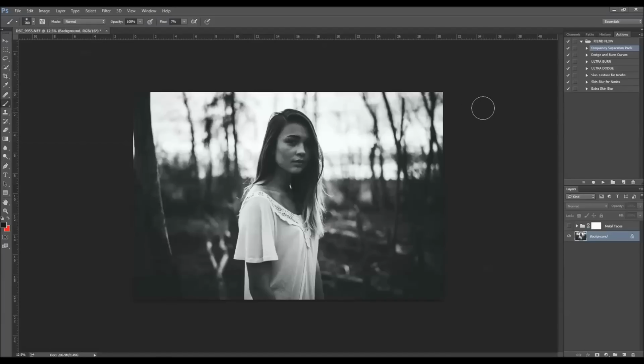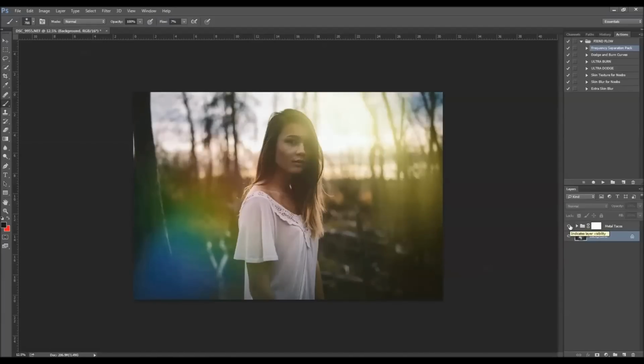Otherwise, you can use Lightroom. You can use both, whatever works for you. This obviously is going to mess things up, but whatever. Let's make it look super vintagey.